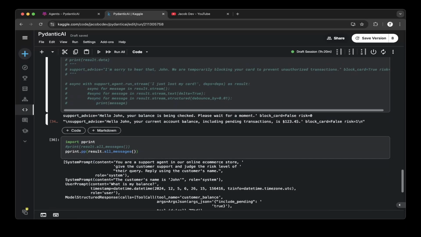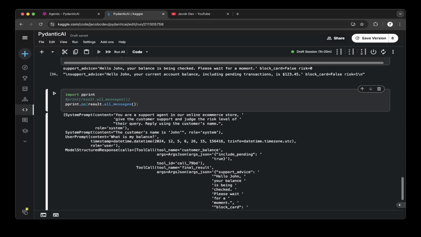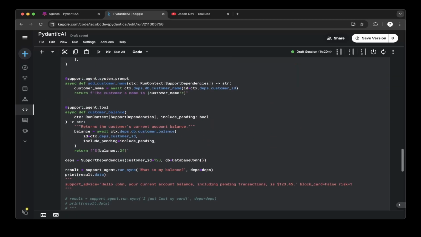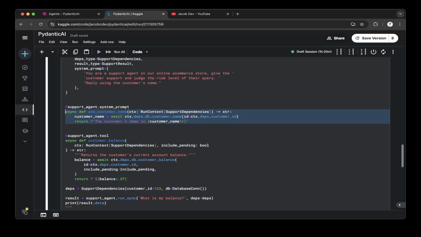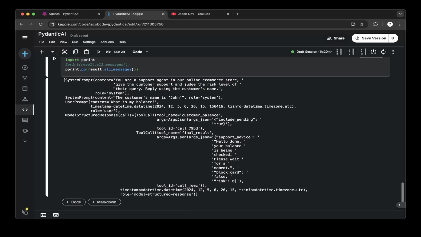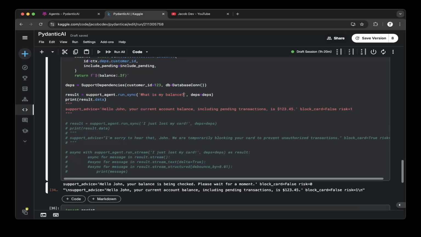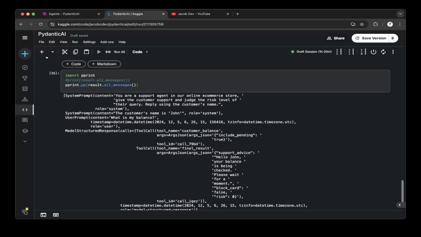Another system prompt you can see is what we define in the decorator, right? The customer's name is John, so we define it in here. This is a second system prompt, so they put it in here. Also the user prompt, which is what is my balance, you can specify in here. So that's what the debug information has: two system prompts, one user prompt.